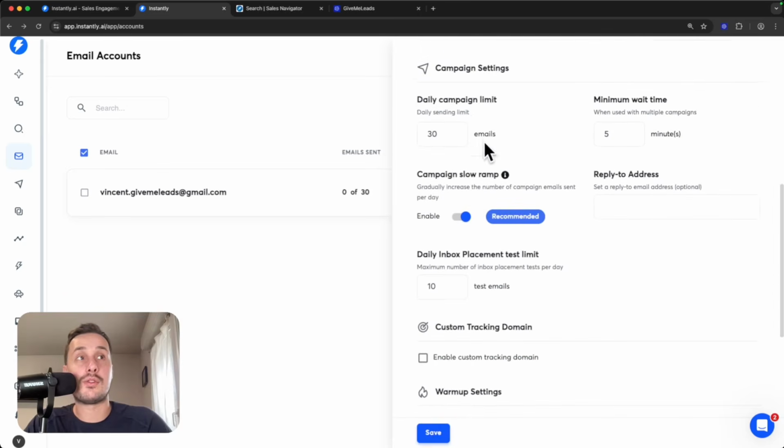Then if I scroll, you see here that we have the daily campaign limit. Basically here, you can give the number of emails you want to send per email account. For this setting, I recommend you to send between 15 to 20 cold emails per day per email account if you have some deliverability problems. And in the case where everything is fine, you can go up to 30. So in my case, I let 30.